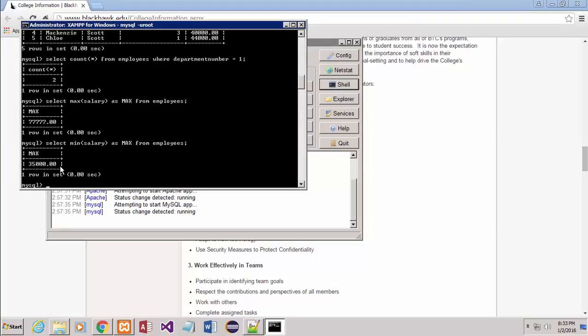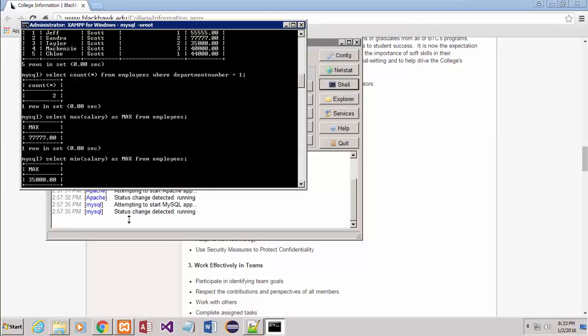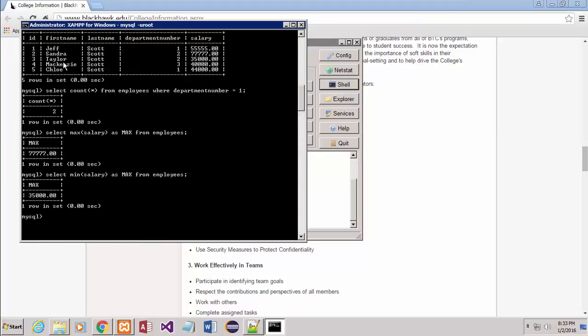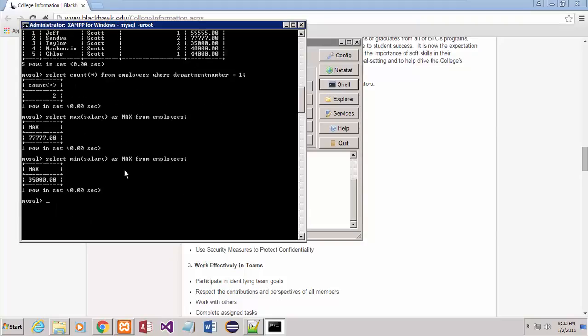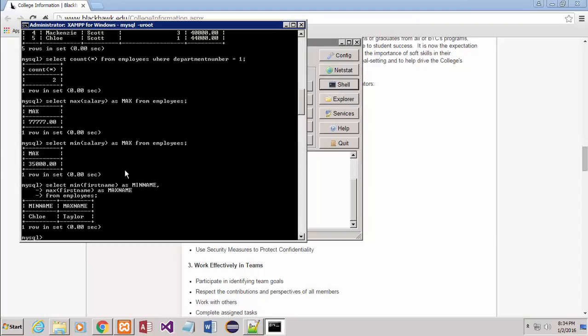Remember, I can run max and I can run min. I can run both of those on names also. So if I do the max first name, it should be Taylor because T is the last one. If I do min first name, it should be Chloe. Let's do them both. Select min first name as min name, comma, max first name as max name from employees. And you see, I get exactly what I told you I'd get.